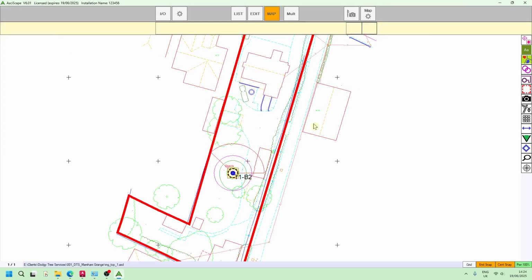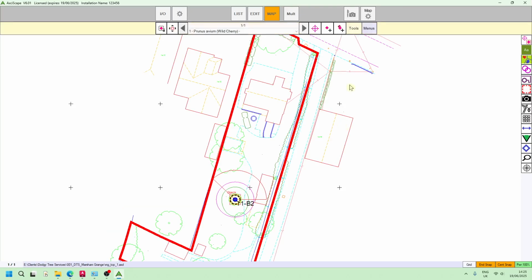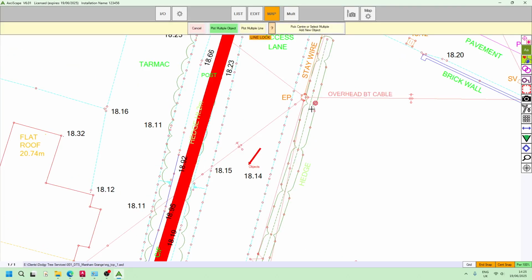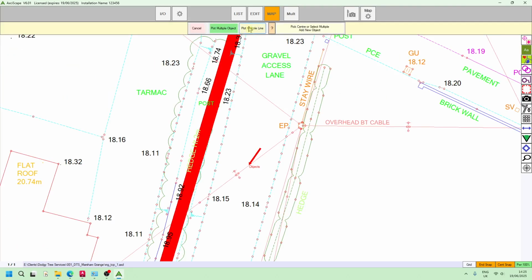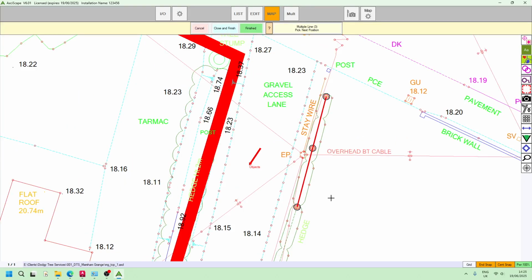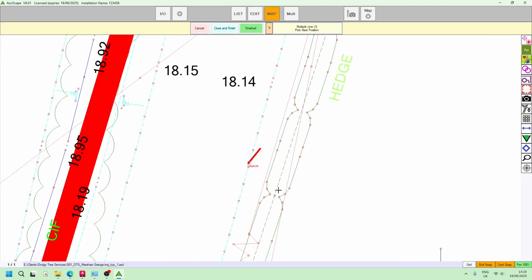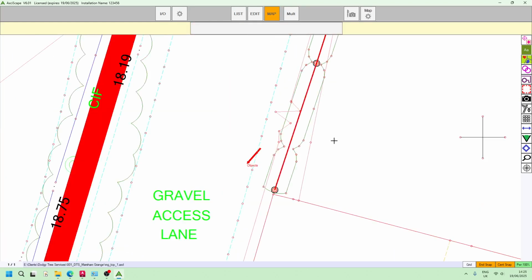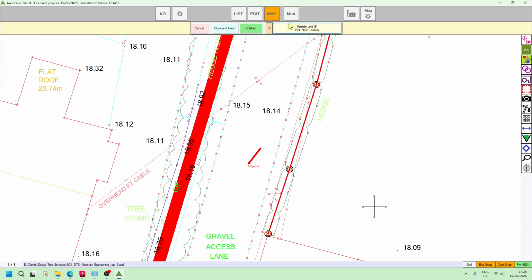So while we're at it, just to finish off this introduction video, I'm just going to plot a hedge. So I'm going to plot a new object, and I'm going to plot a hedge along this. They've given me the center line of a hedge, so I'm just going to pick that. So I'm going to click line and just plot along here. So AxciScape will work out the RPA and the canopy from this center line.